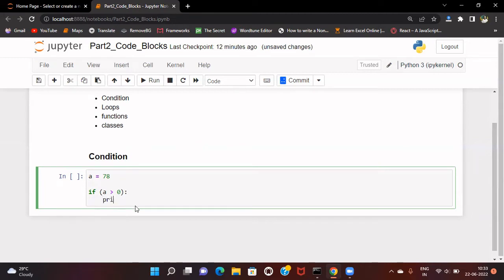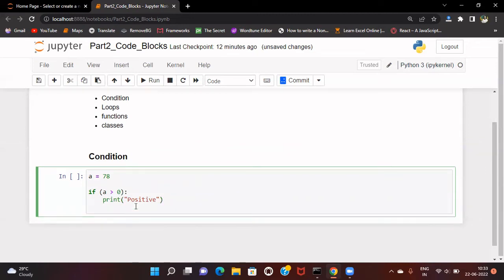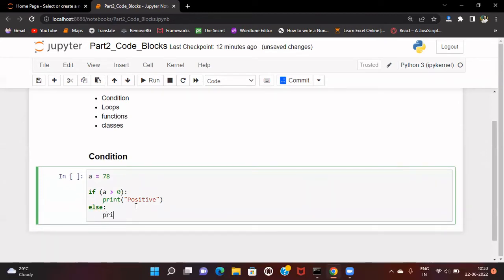So whatever I write here, print, let's say I'm writing positive, and let's say else print not positive. So this is the statement where if this condition is true, if this expression gives me a true value, then it will print this line. And if it is giving a false value, it will go to this else part and execute this else block.